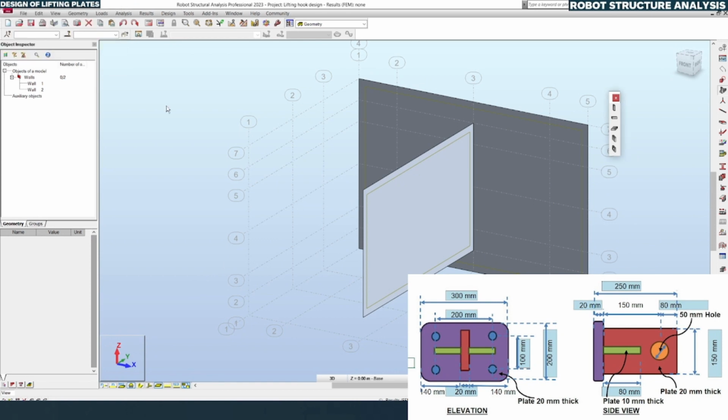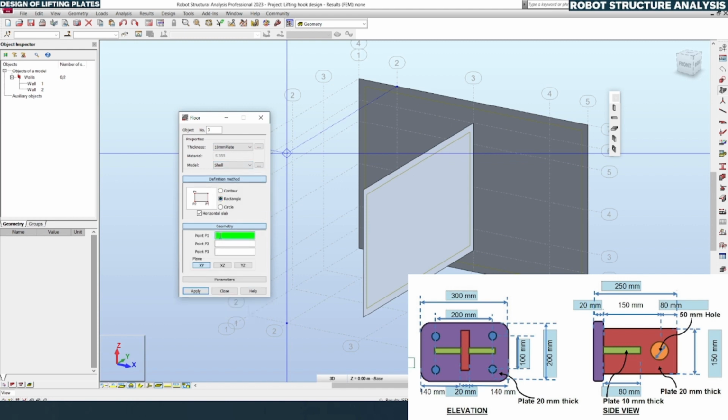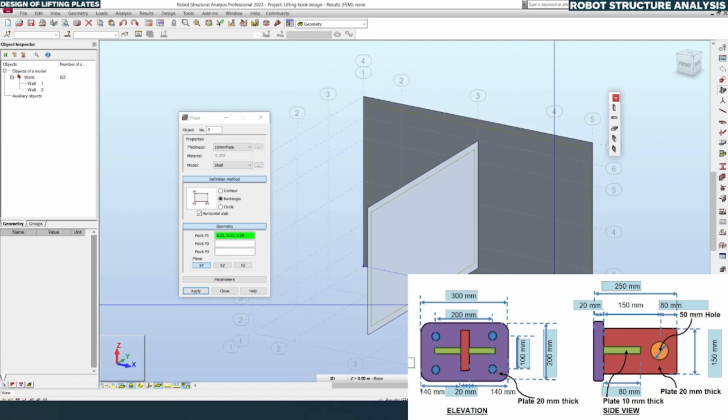Next we need to create a stiffener plate. For that select floors, select here 10 mm and shell model type, select rectangle, pick the point P1. So we know from that picture the stiffener plate is going to start from the mid of the red color plate or the purple plate. So the green color plate is the stiffener plate here. That is to be extended to the bolt distance, 100 mm.